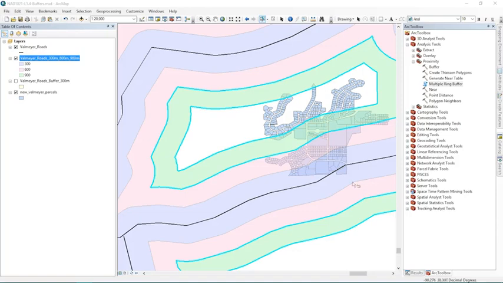In the next lecture, we'll continue on working with proximity analysis by looking at the near tool.